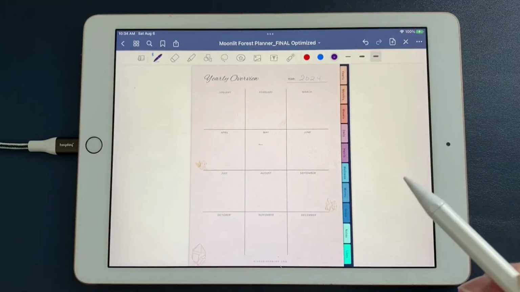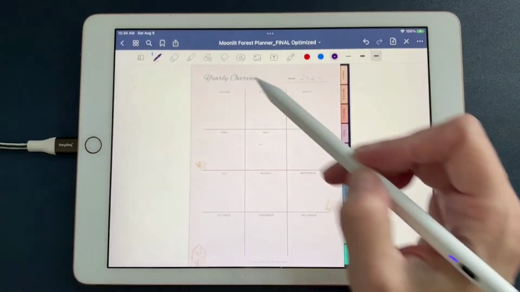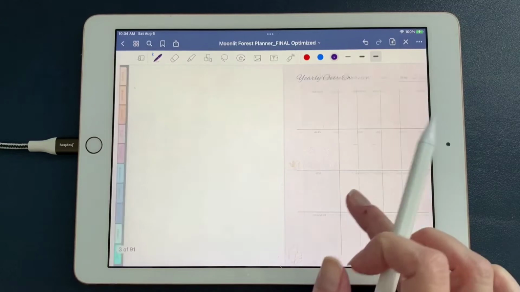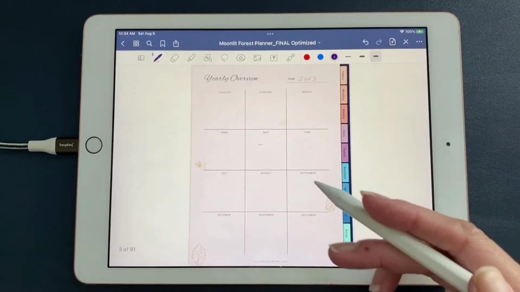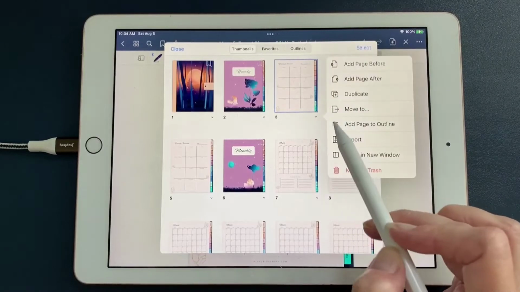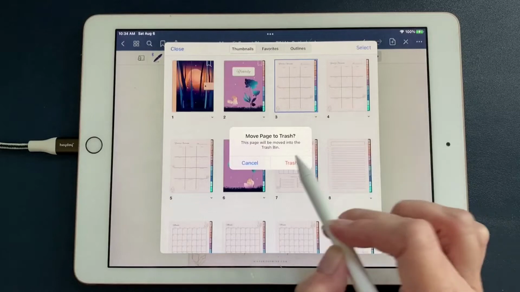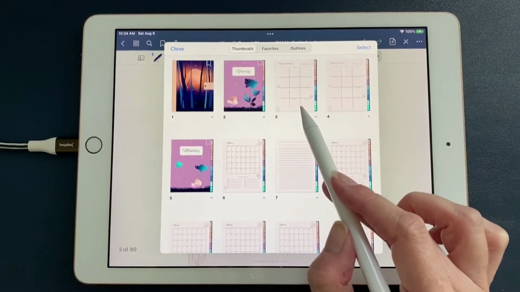If you do not like the yearly layout and you just know that it's something you're never going to use, just for some food for thought, you can completely delete the layout. What you can do is just hit the arrow down, and then you can move this to the trash, and it will move that page to the trash.